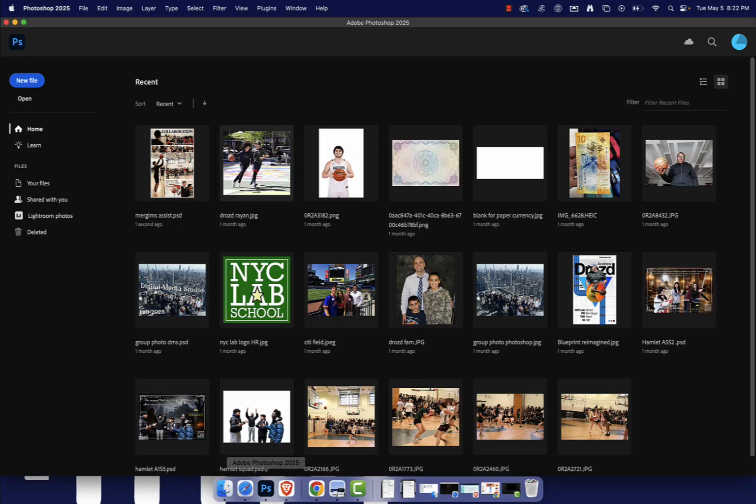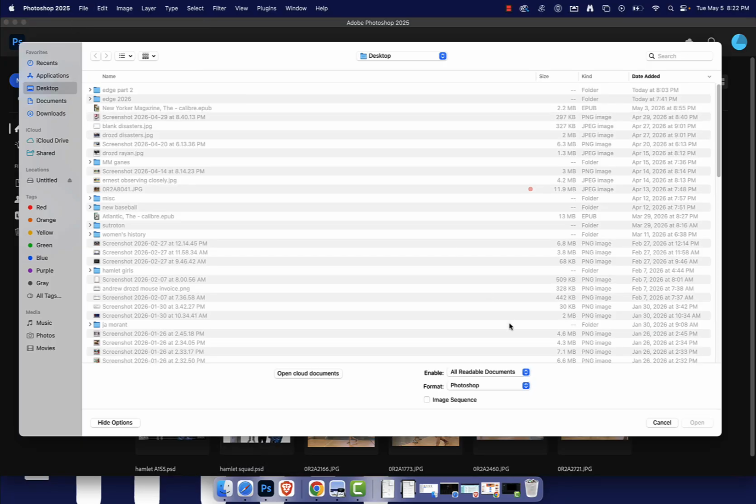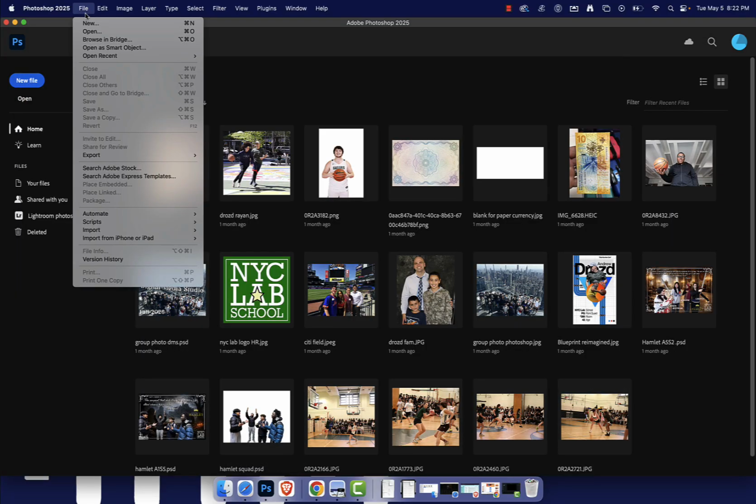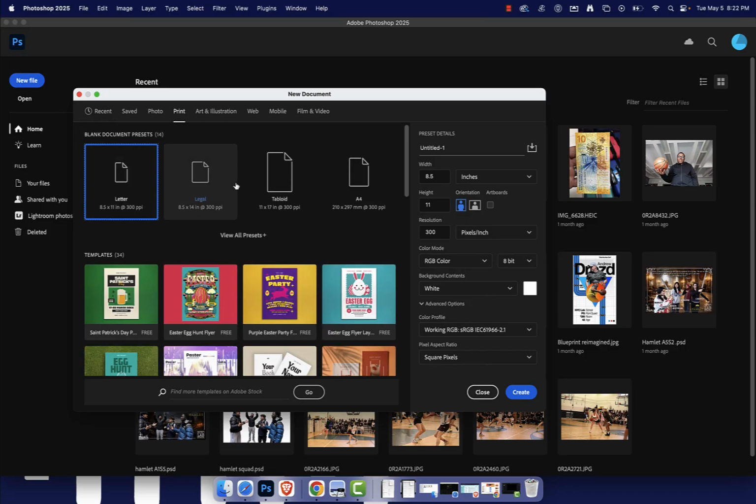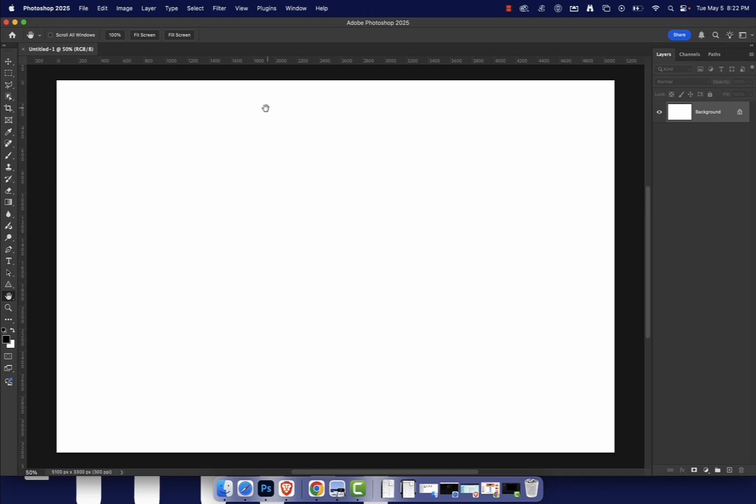So here's what I'm going to do. I'm going to click on File, not Open. I'm going to click File, New. And then I'm going to go to Print, and we're going to have it on Tabloid, which is 11 by 17. We're going to have landscape mode. Beautiful. And now I've got all those images, and I want them to be in sequence.